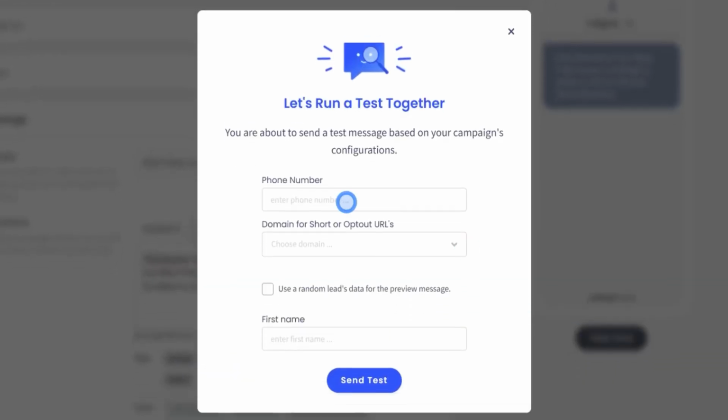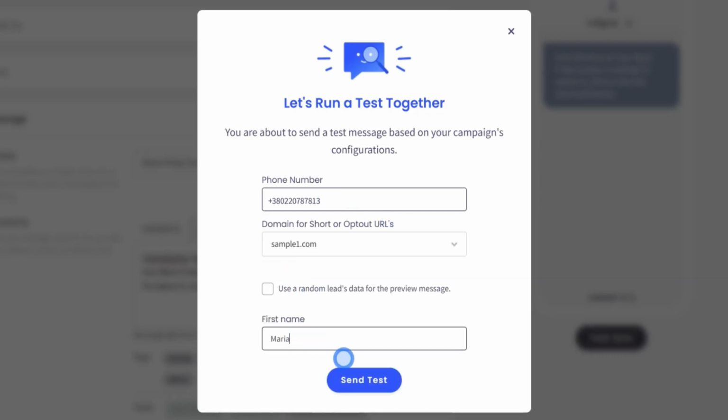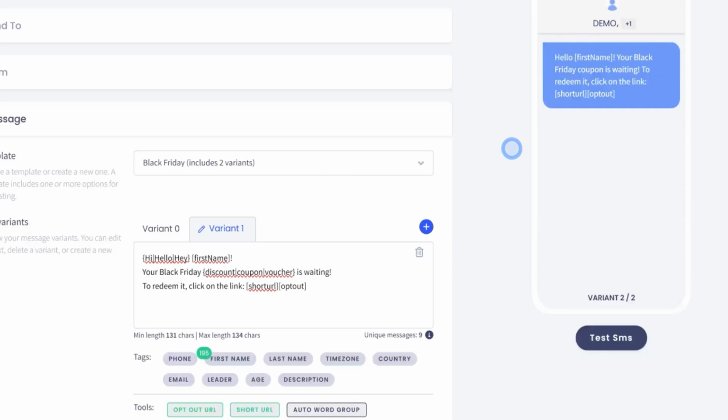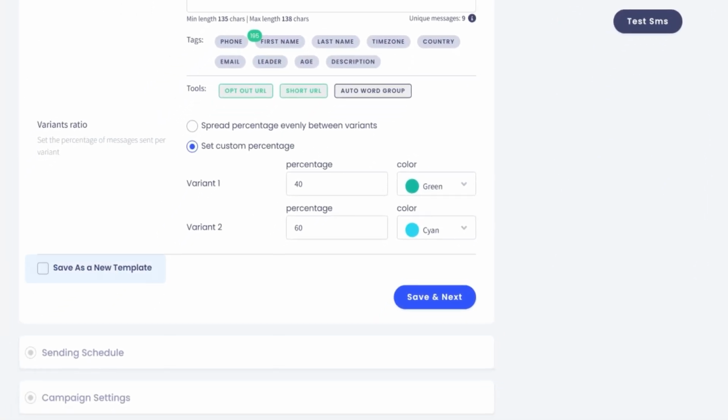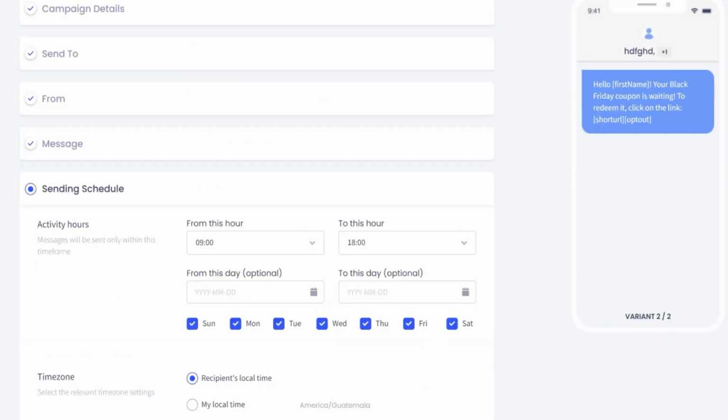Click Test SMS, and enter the required data in the pop-up window. Then click Send Test, and wait for the message to be sent. As the final step in this section, you can save your message as a new template. Select the corresponding checkbox and type in the name and description for your new template. Then proceed to the Sending Schedule tab.